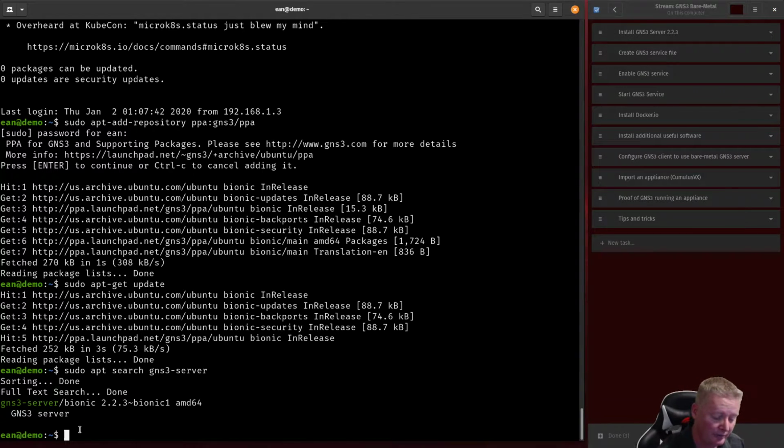All right, so we're going to install it. This is very easy. All we need to do is sudo apt-get install gns3-server. Okay, so later on, you're going to see there's going to be a command that's gns3server, all one word.